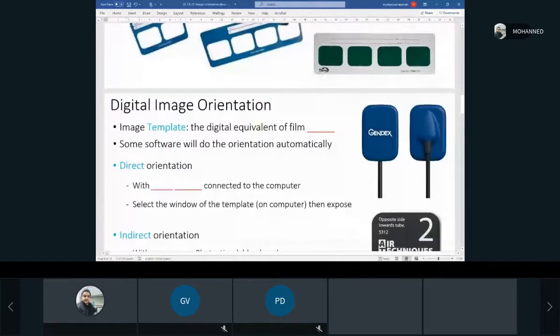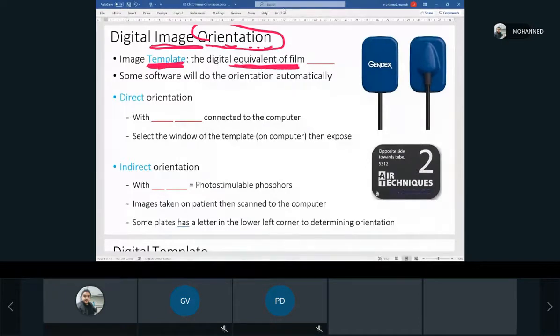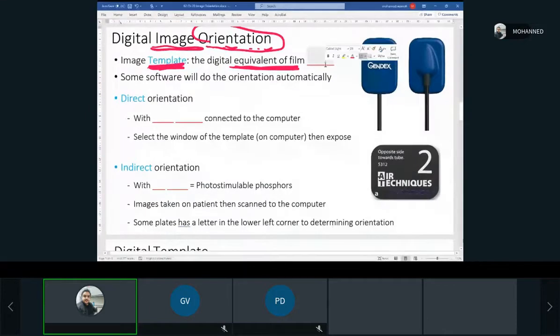Now, for digital X-ray. We talked about the film, and we're now talking about the digital image, right? Because we call it an image. And instead of mounting, we call it what? Orientation. Okay, so digital, we call it orientation. Film, we call it mounting. An image template is the digital equivalent of the film mount.